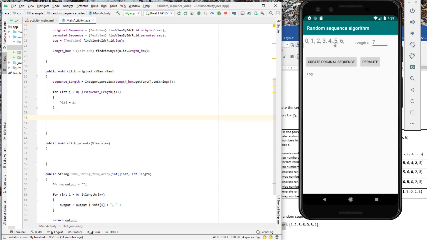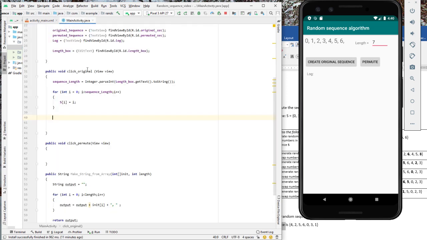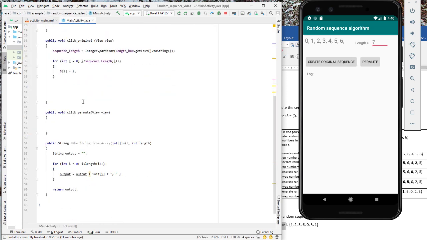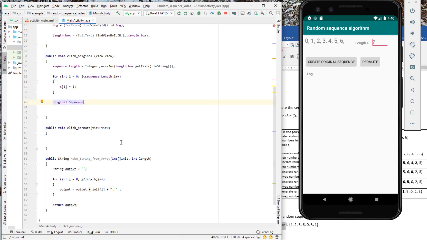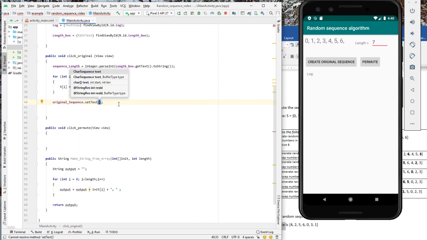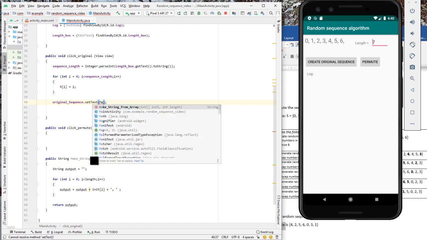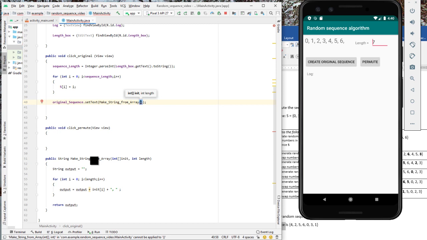Okay, so the widget where we are going to display our numbers is the widget original sequence. So this one, original sequence. And here I am going to use original sequence dot set text. See, if I use the set text command, here I'm supposed to place text, a char sequence. This is a string, and make string from array is also a string. That function will return a string, so that's why here I can use that function as the input. So make string from array: the first must be our array, the second parameter must be the length. In our case, this is the sequence length.